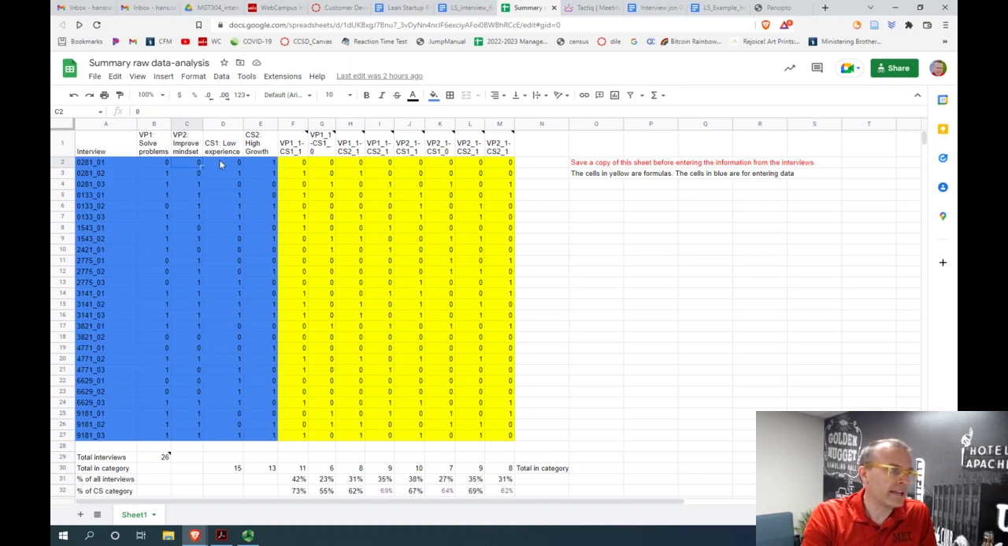Okay, and then is he low experience? No, he's not. He is high experience, so I put a 0 for low experience because the bucket that I'm looking for is low experience. He's outside the bucket. And then is he high growth? And I classified him as, yeah, he is high growth. He's a little bit close to the border on that, but he does want to grow quite a bit. At the end of the day, this is the classification that I give to him based on the summary.